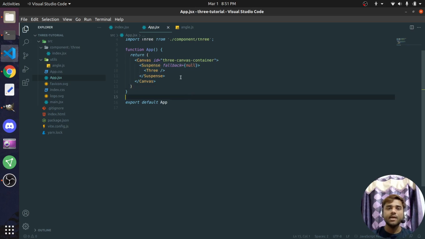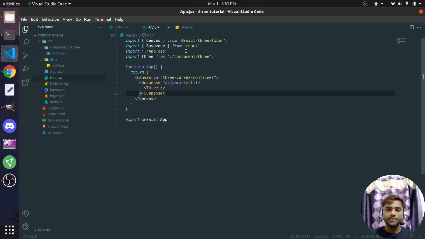Write Suspense, pass it a fallback. What fallback does is that it allows you to pass in an element, a React element. Whatever you pass here will be displayed while in the background this component is fetched, and the moment the loading completes for this inner component, the fallback will be substituted with the actual component. You're going to need this with React Three Fiber, because later on we are going to make some asynchronous requests. So go ahead, inside the Canvas element, add Suspense.